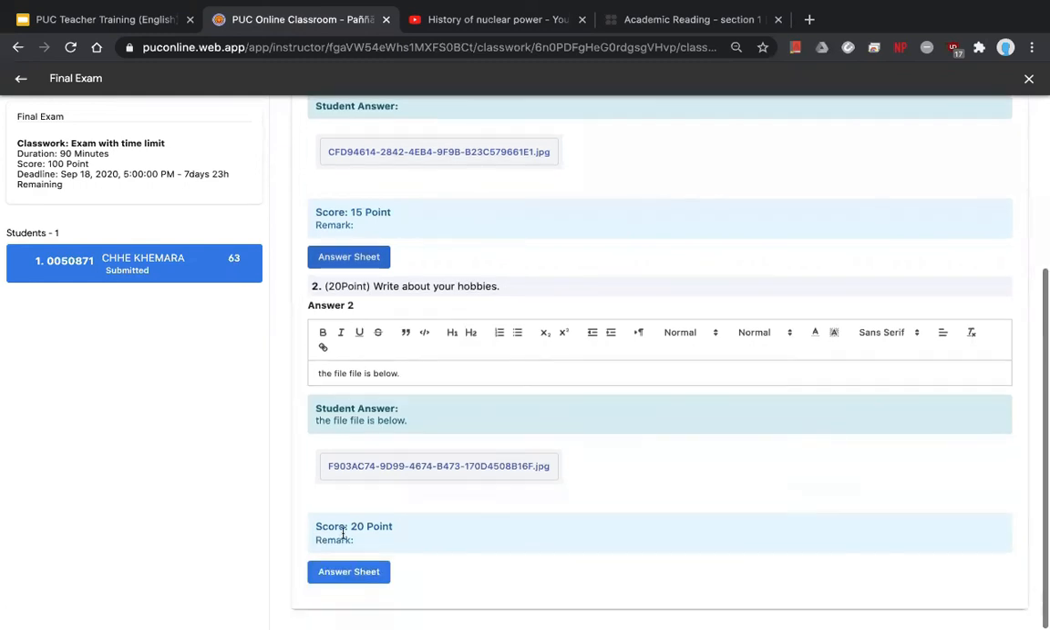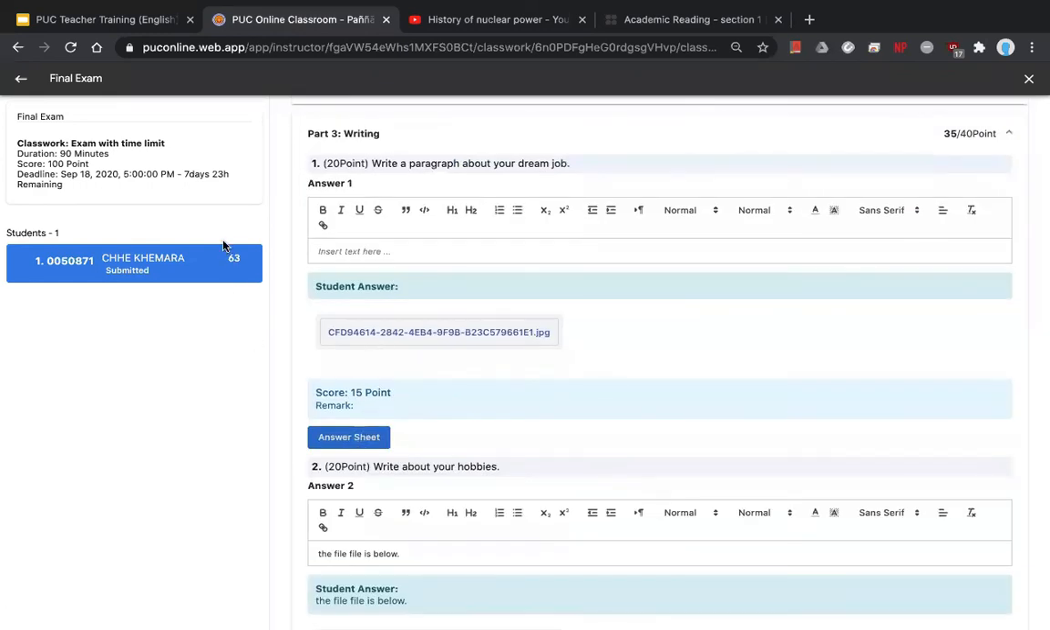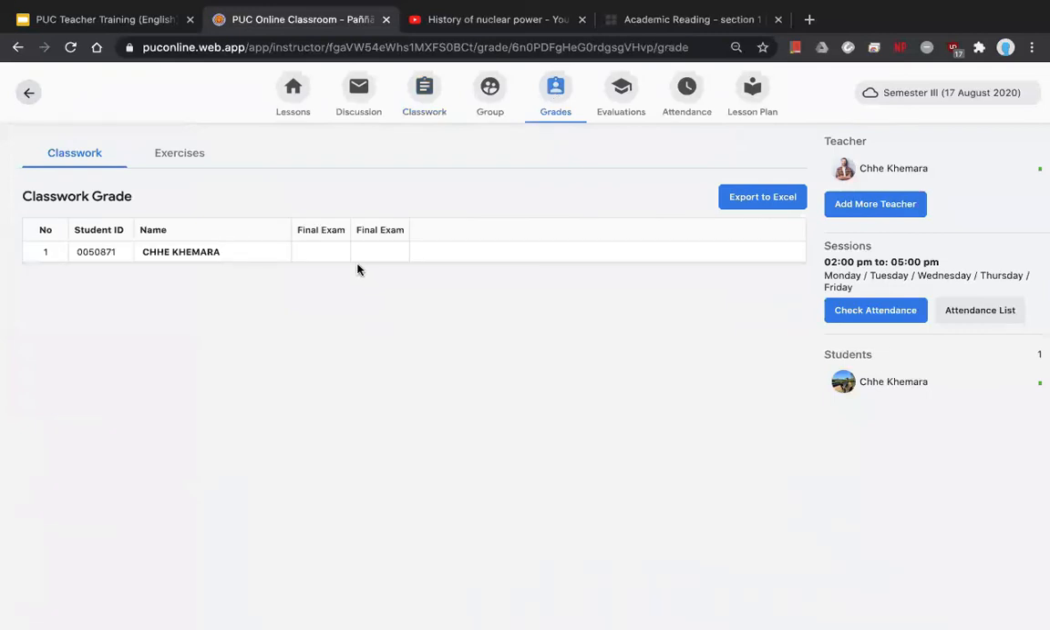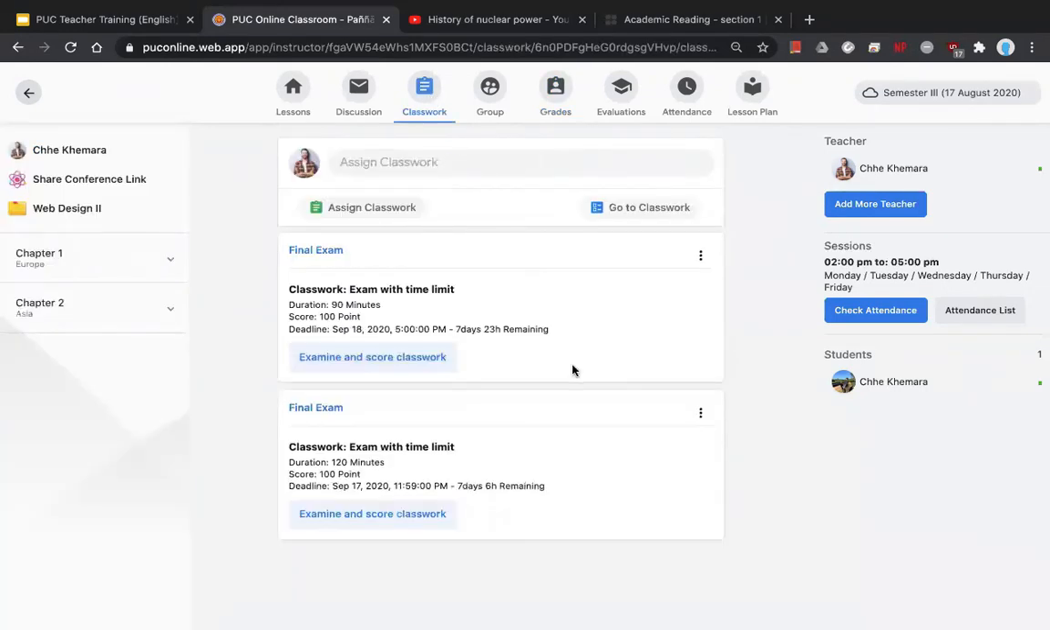So also here, yep, 63. So does it change on your grade? Yes, it does change. You can click on grade and now it becomes 63. So once you change it, it will be applied everywhere in our system. So I think this is all for the exams and the grading here.